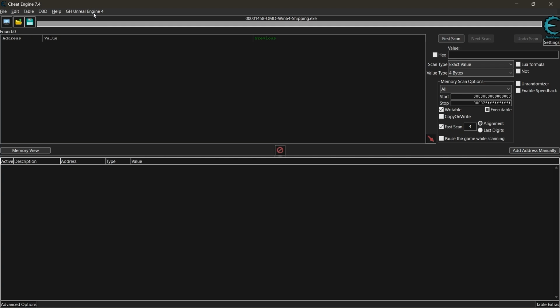Alright, so now that we have the dumper installed, we can see there's a new drop-down menu in Cheat Engine's title bar. But before anything else, we want to attach to our target. Now, the dumper currently supports most games using Unreal Engine 4. So with that in mind, if I open the menu, I can see 3 options.